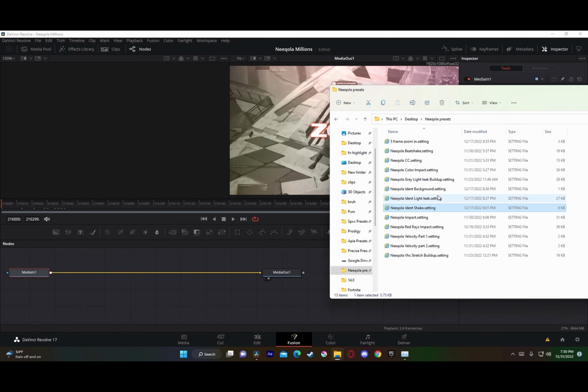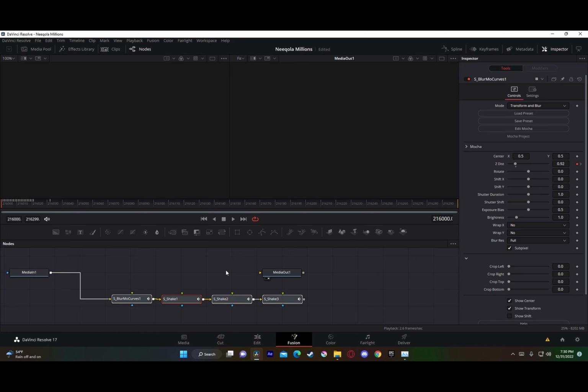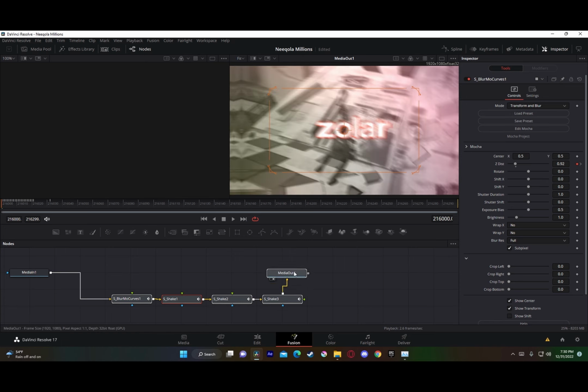Alright, so once in Fusion, drag in Neeqola beat shake right here, and just connect it to the points right here. I don't want to look up with my adjustment clip. It's kind of weird. Just, yeah, connect that.